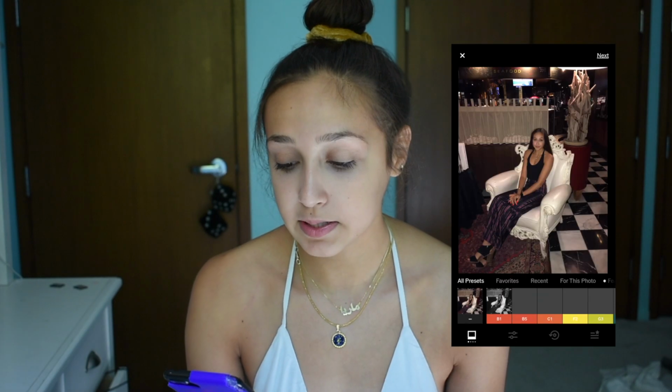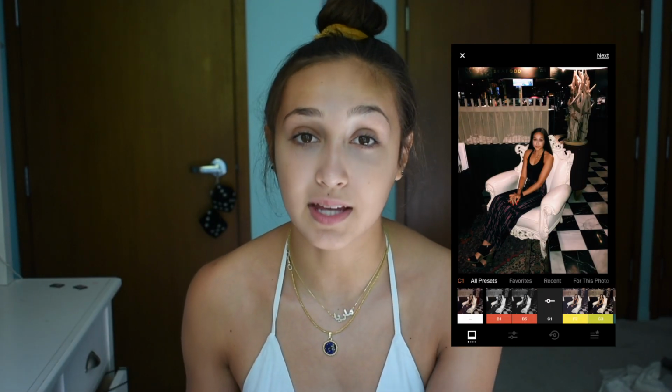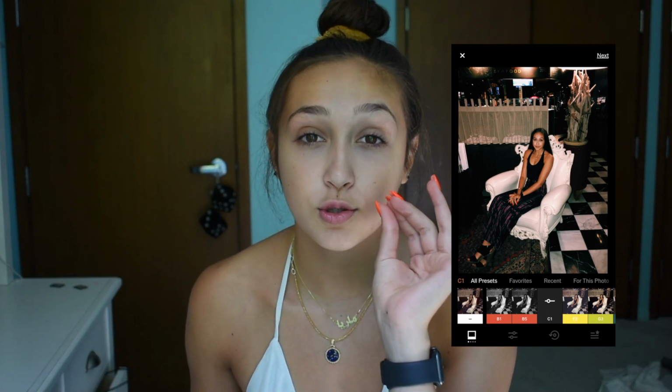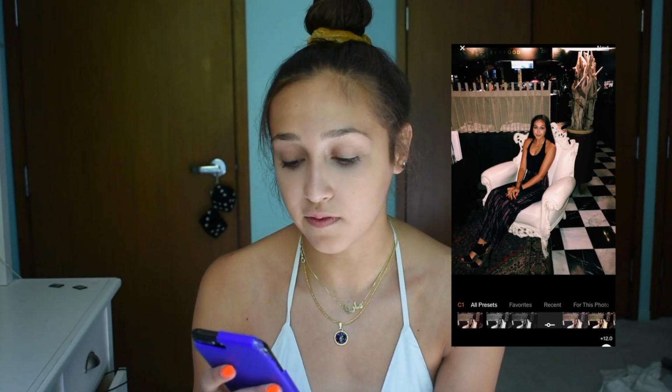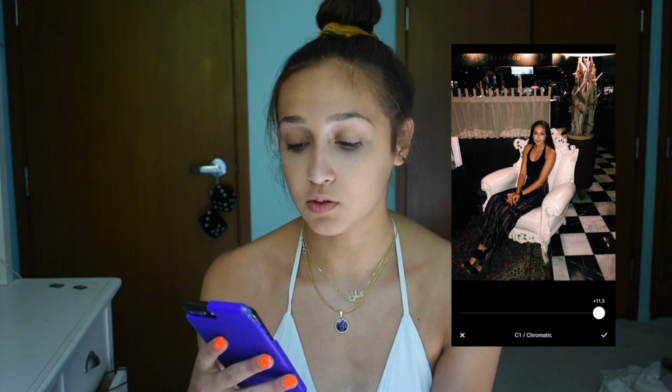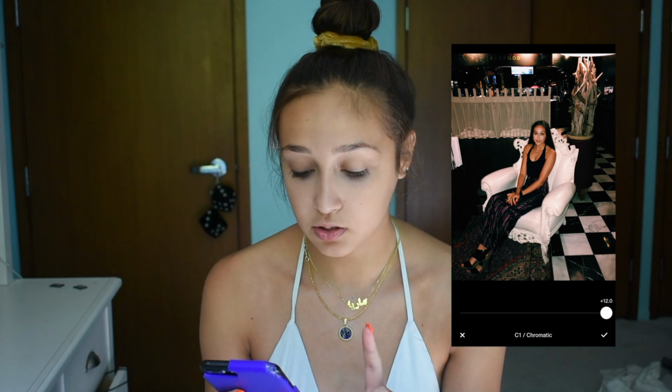Next, I want to show you guys how to edit pictures that were taken in the dark. I'm going to take this picture that I took. I always use C1. I think C1 looks so amazing with flash pictures. It almost gives it the vintage film vibe, and I literally always use 12. Whenever I do pictures taken in the dark with flash, I always do 12 on C1.